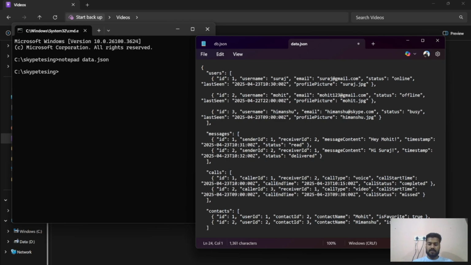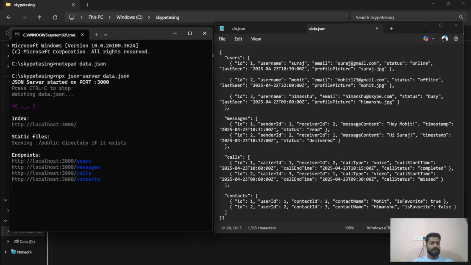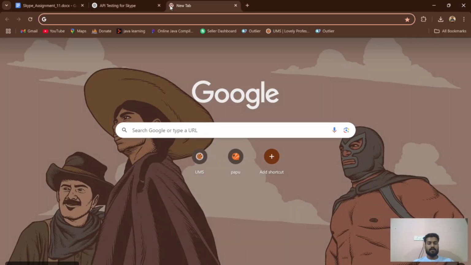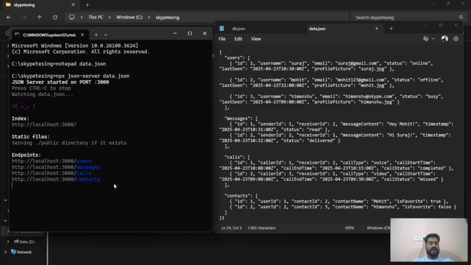Let's start the server. Go to the command line and write the command npx json-server with the file name data.json, and enter. Here are the endpoints. Let's check it. Copy it first and paste it into the browser. Here is our data. The server is started. Now move to the second step.